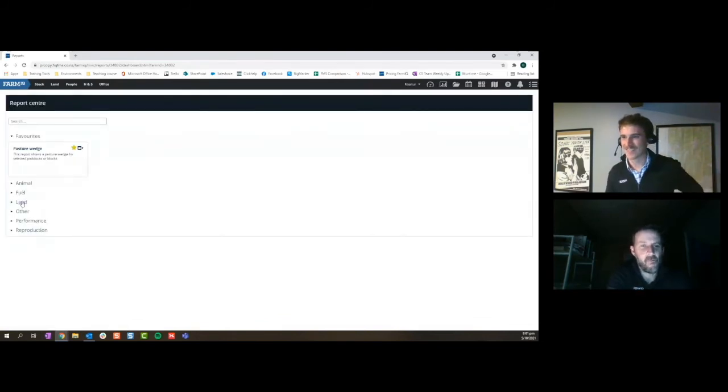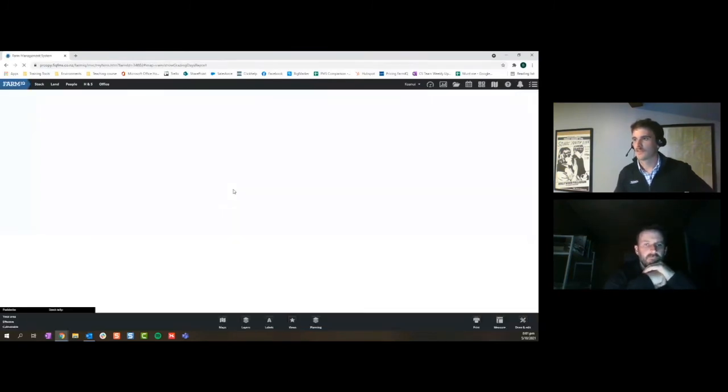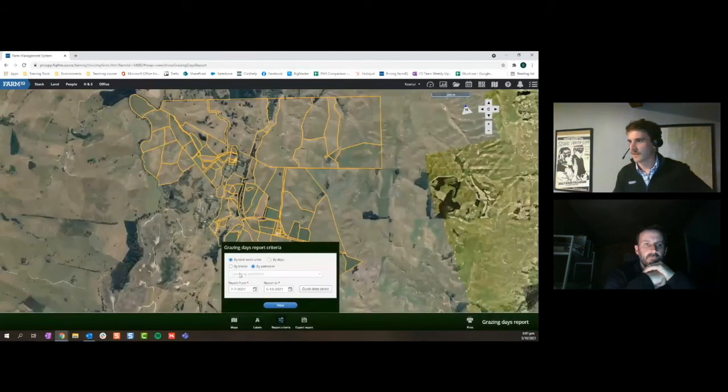Because it really shows some of that daily recording and how it can add value. So the grazing days report is probably one of my favorites. And if we go into it and load it up, we'll run it by stock units and then by paddocks. So the grazing days report, when you're keeping your stock in paddocks in FarmIQ, the system is automatically calculating the stock units and how many days it's been in there. So over a year, it will record the grazing pressure against those paddocks.